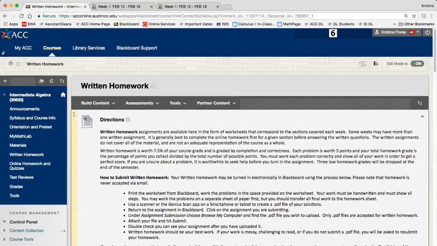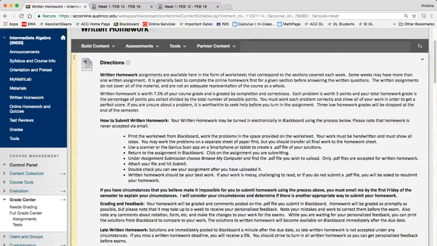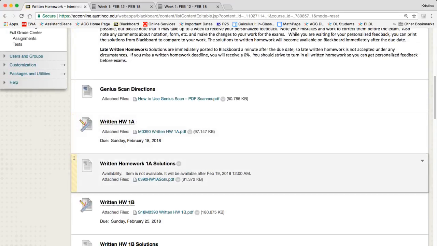So once your homework is submitted, it sends me a notice, and then it might take me a couple days to grade it, but I will grade it and give you my feedback. And while you're waiting for the feedback, right after the due date, if you go back, you can see the solutions will post. So this will post after the due date, so you have access to see what the solutions will look like while you're waiting for your graded work.